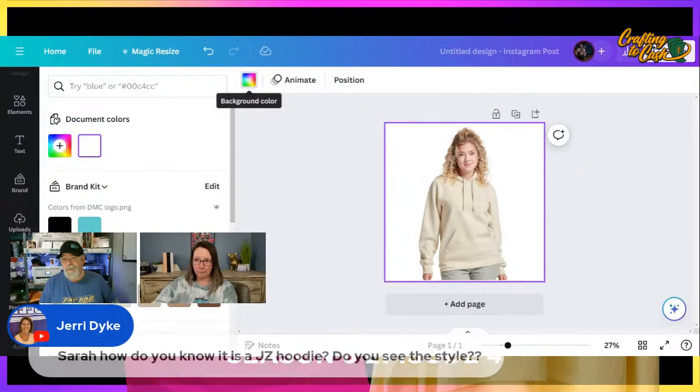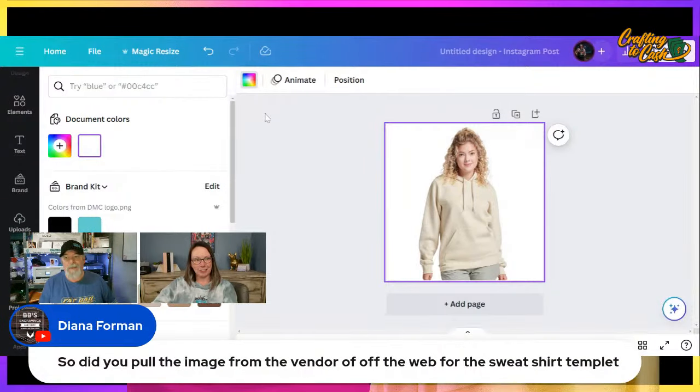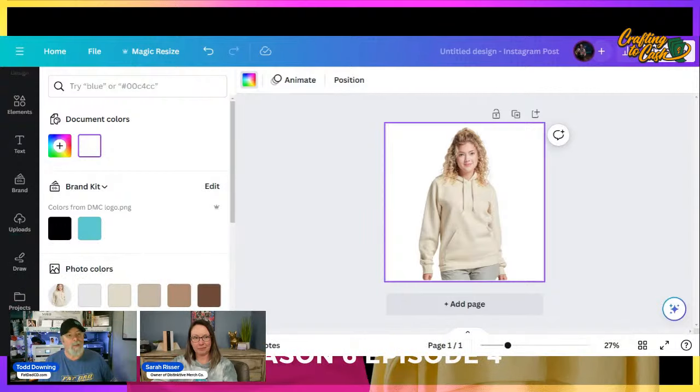Hey, so, Sarah, before you get too much farther, we got some questions in here. Jerry says, so how do you know it's a jersey hoodie? Do you see that style? And then somebody else asked, so did you pull the image from the vendor off the web from the shirt template? Yep, S&S. They have them there for us to use to be able to sell their products. So it's not a copyright thing. You're more than welcome to use your account at S&S or SanMar or whatever supplier you have and save those images and then upload them up to Canva.